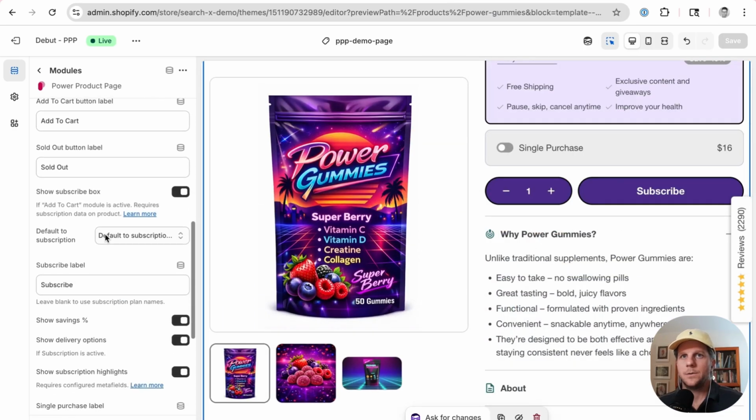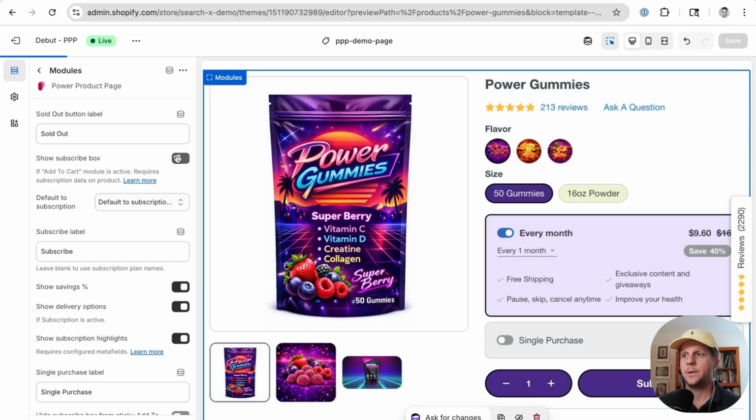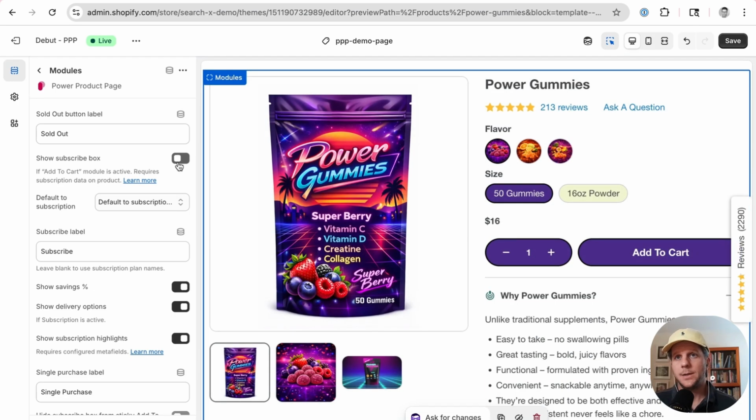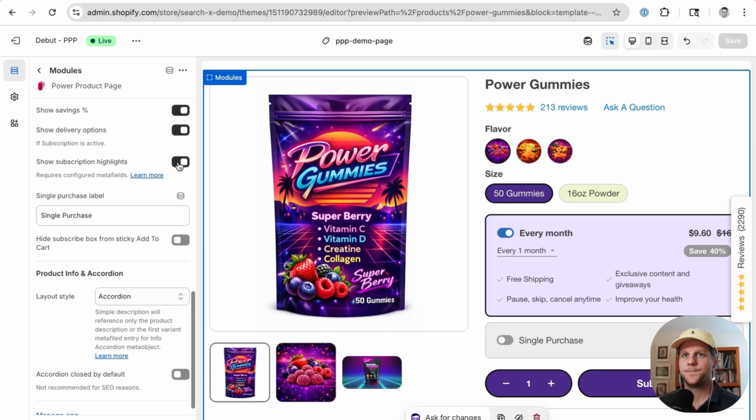Let's see here. What else do we have? So if you wanted to show a subscription box for the product, as long as the product has selling plan data from an app, it's totally app agnostic. So any app that you want to use for your subscriptions, you can use Power Product Page, and that will pull all of your selling plan data from the product information.